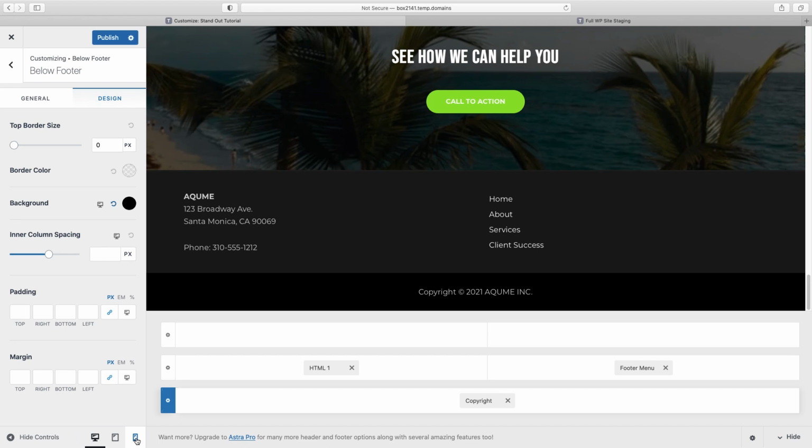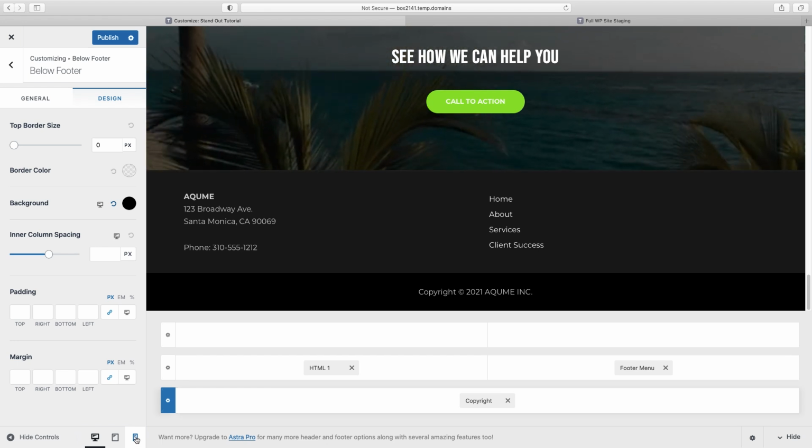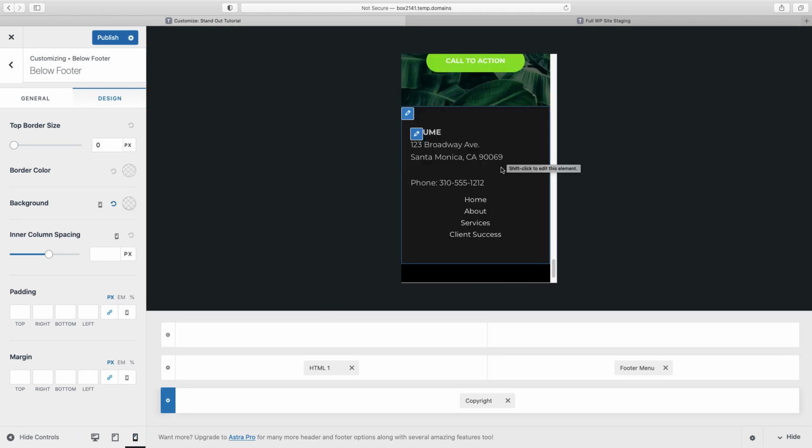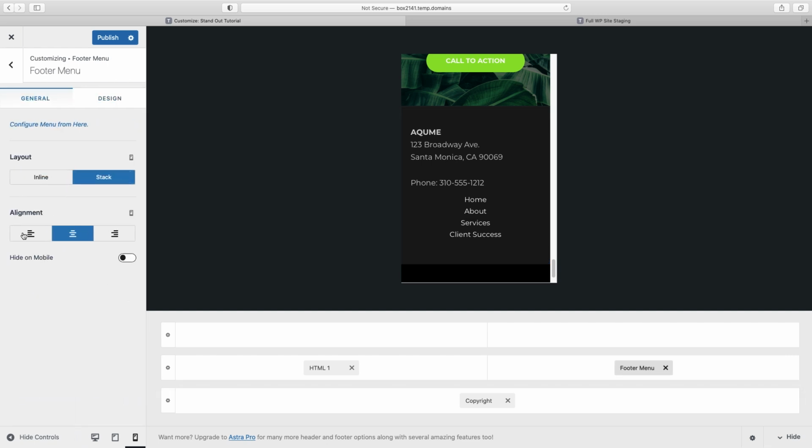And then we'll check it out on our responsive views. Let's go over to mobile down here. And we've got a few issues here. The only main issue I would say is we probably want these all to be left justified. So let's just click on that element and then alignment over to the left. All right, that looks pretty good to me. So I'm just going to click up on publish.